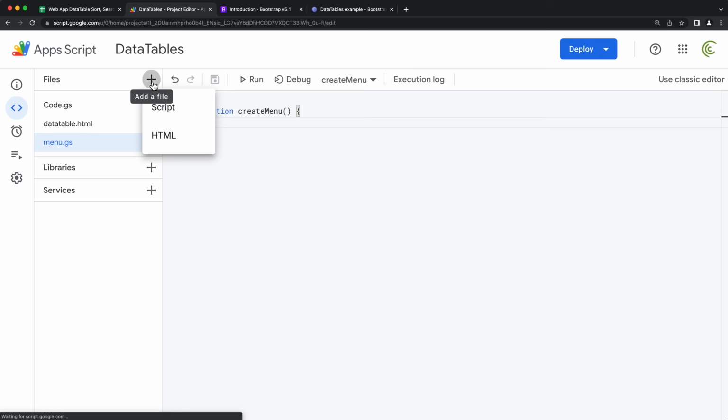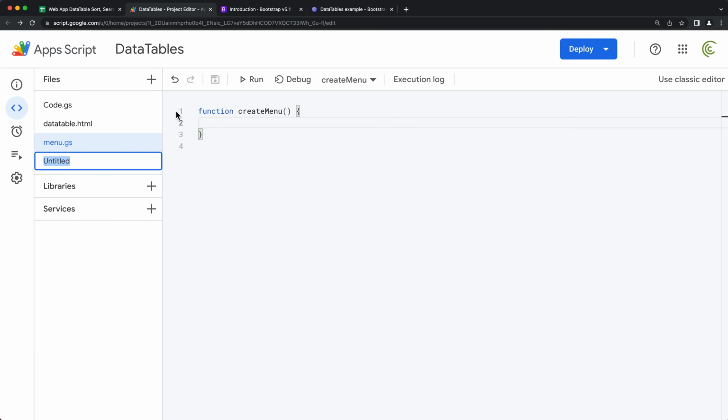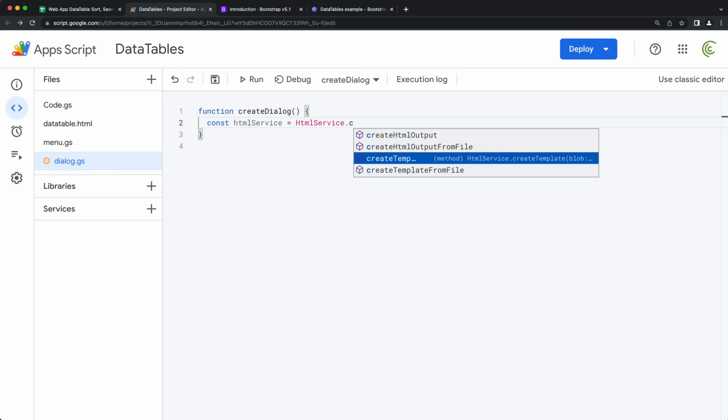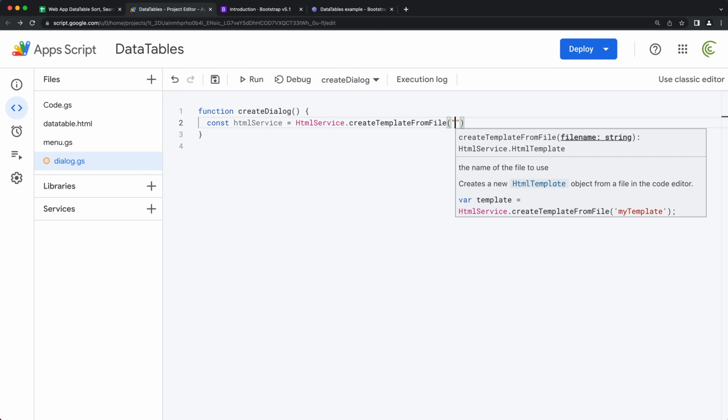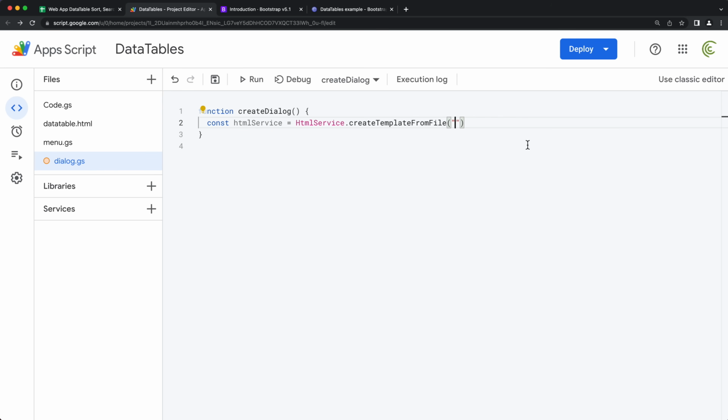I'm also going to add another script file here. I'll call this dialog. And here I'm going to do a createDialog function. For this dialog function, I'm going to create an HTML service. You want to remember that everything in JavaScript is case sensitive, so every character here, uppercase and lowercase, makes a difference. The file we're going to use to create this template is that DataTable HTML file.